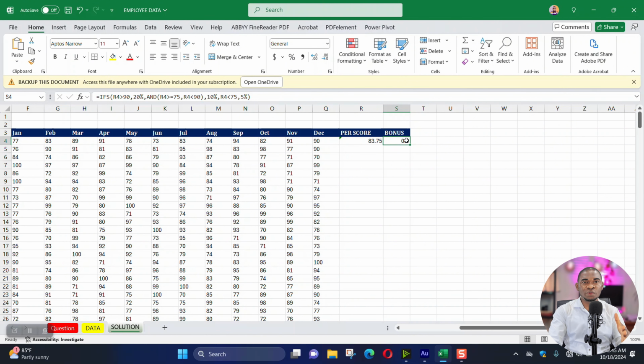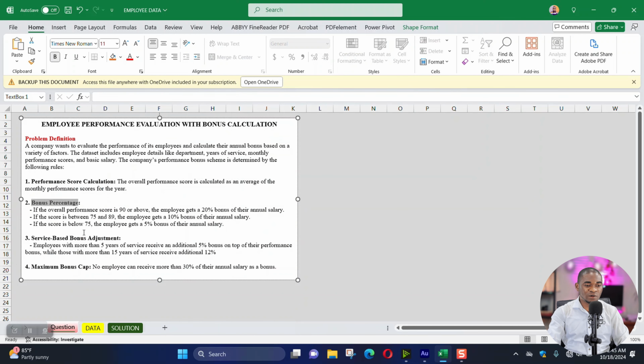So the IF function we use in collaboration with the AND function has helped us solve the second criteria, and this expectation has been met. Then the third one is the service-based bonus, which specifies that if an employee has served for more than 5 years, then the employee should be given 5%. And if the same employee has served more than 15 years, then he or she should be given 12%. But if the employee served less than 5 years, then no bonus for such employee.